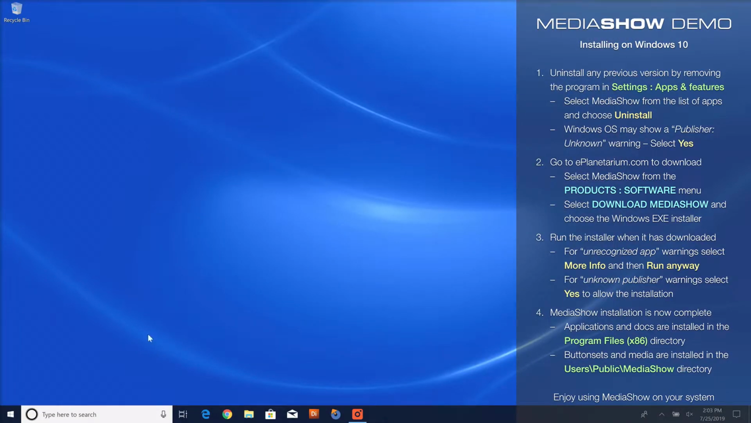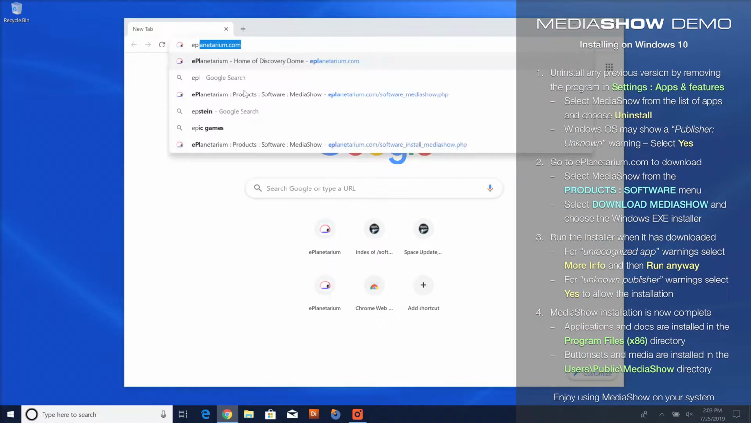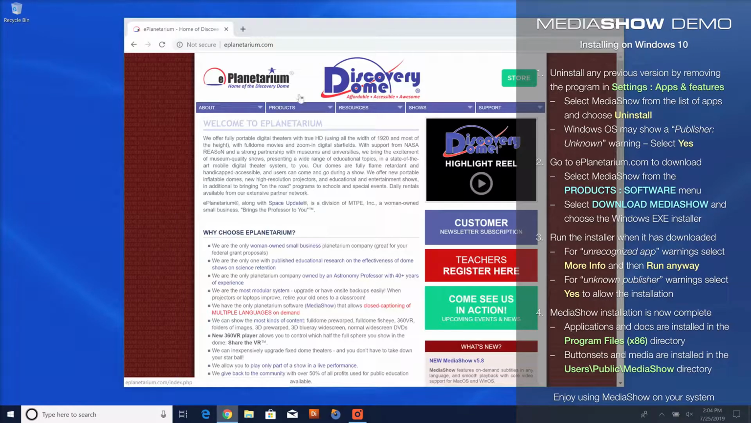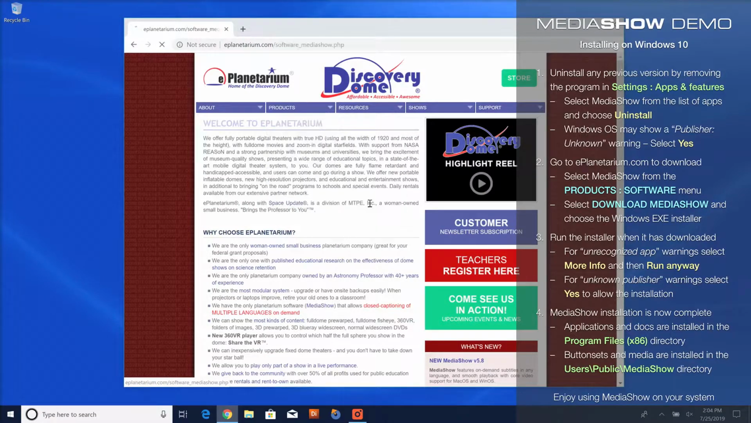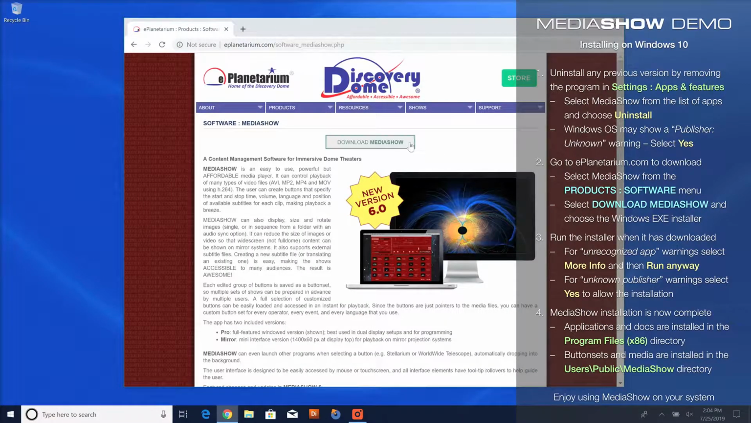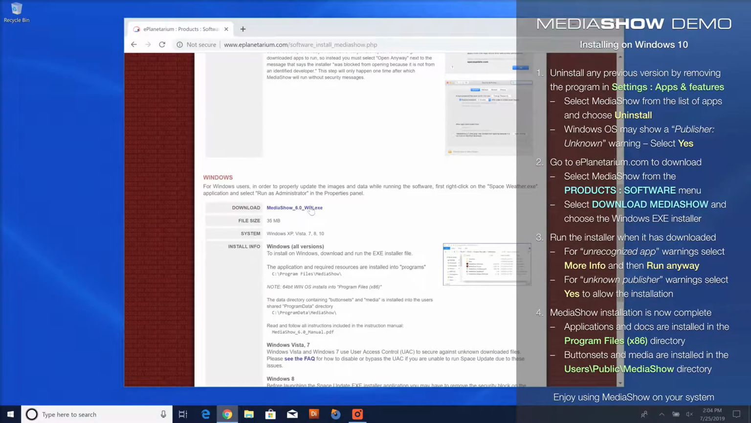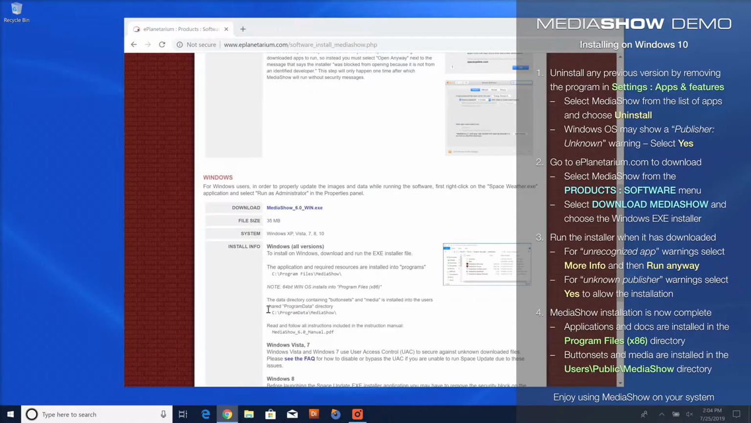Once it's uninstalled, go to eplanetarium.com and download the latest version of MediaShow. You'll find it under Products, Software, MediaShow. The description page has a button for downloading, and then locate the Windows EXE installer on the page and download it to your computer. Once it's downloaded, just run the installer.